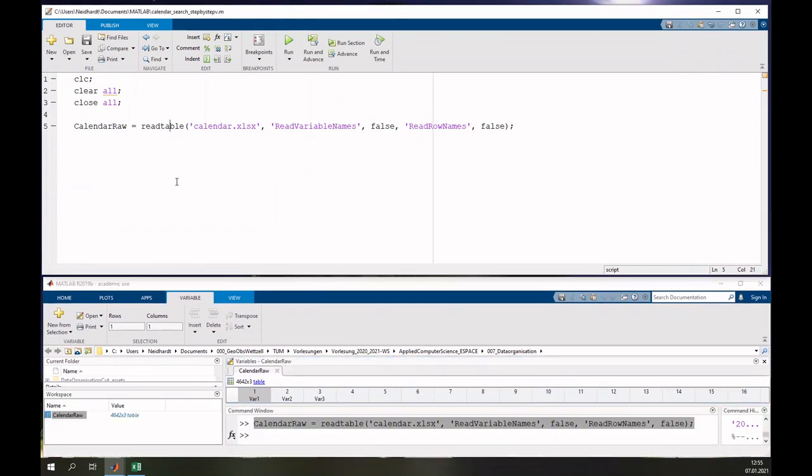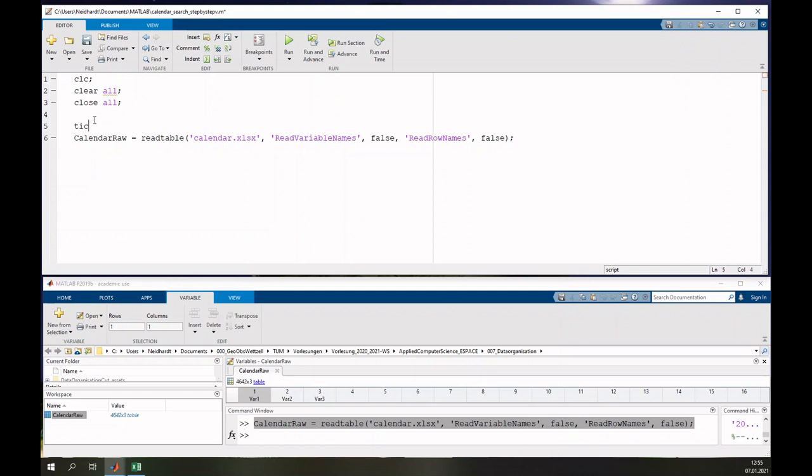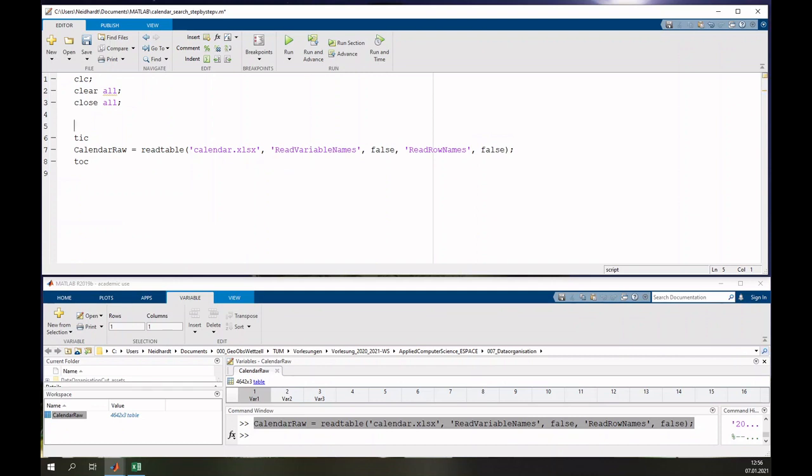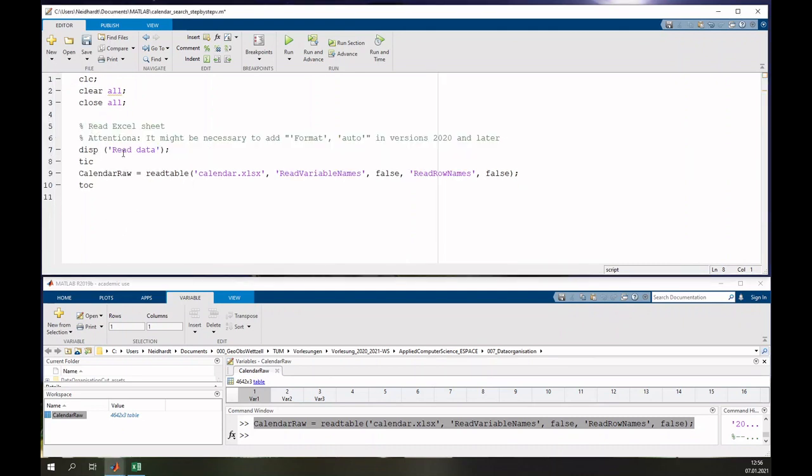That we see the different timing behavior or different runtime behavior, I would say that we also add a tick and a tock, which measures the time from the tick on to the corresponding tock, and this tick tock will give us the runtime which is required for the reading. And of course, so that we know what happens, we want to add additional comments and also an output for the user. So in this case, this is our reading mechanism.